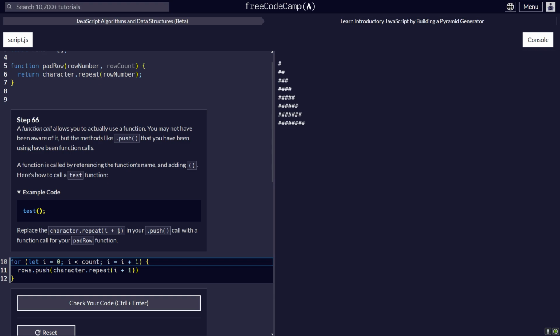Okay. A function call allows you to actually use a function. You may not have been aware of it, but the methods like push that you have been using have been function calls. A function is called by referencing the function's name and adding parentheses to it. Here's how to call a test function. Replace this in your push call with a function call for your padrow function. So padrow.